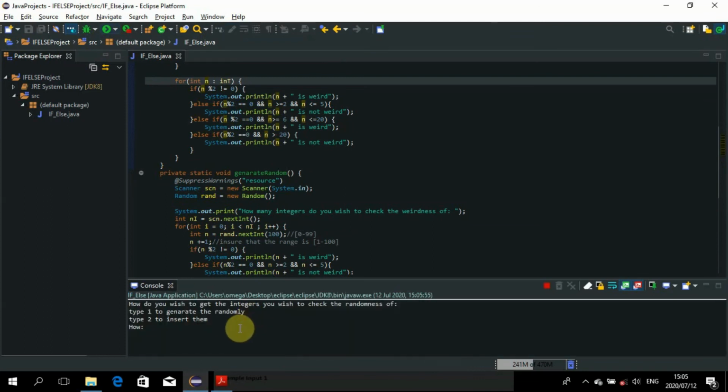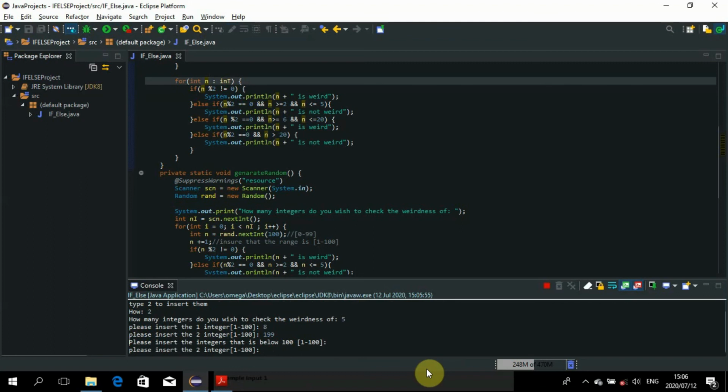Okay, we are still going to check by inserting them. How many integers do you wish to check the weirdness of? Let's say 5 integers. Okay, first integer, let's say it's 8. Second integer, let's check if that thing is working again. 199. Please insert an integer that is below 100. Thank you, I will do that. Now an integer that is below 100, let me go 34. And then for the third integer, let's go for 1.